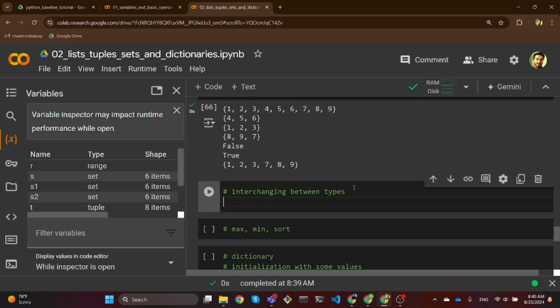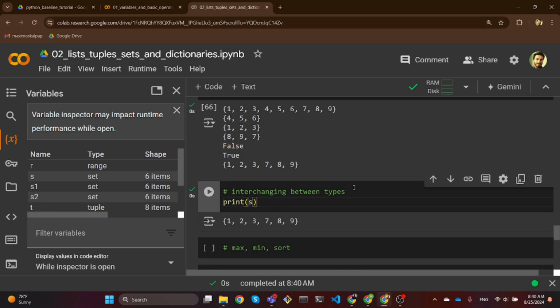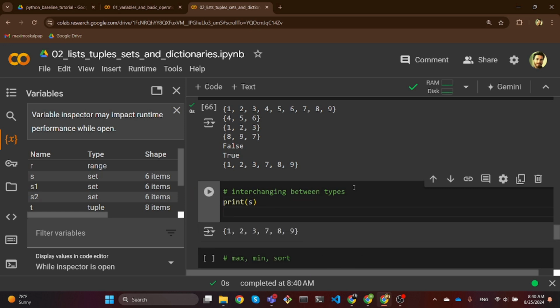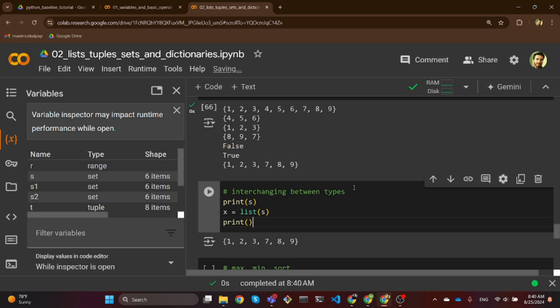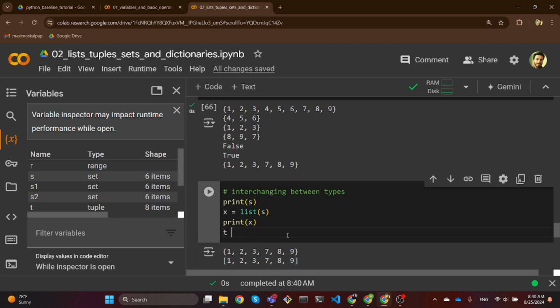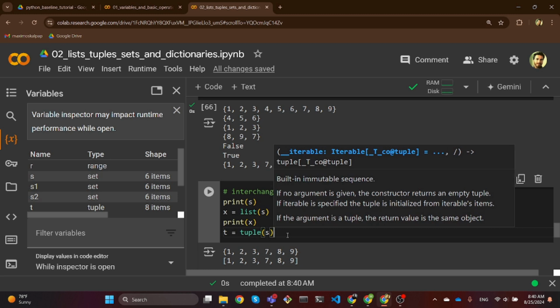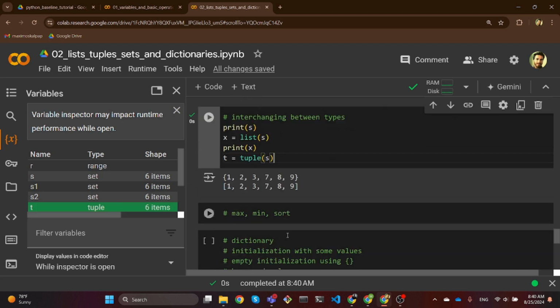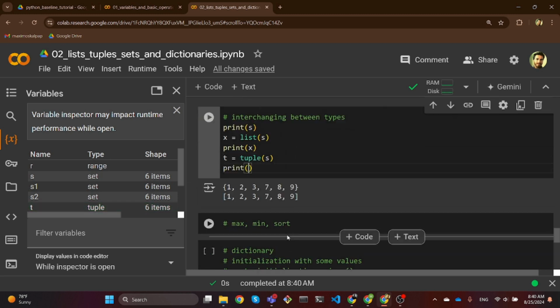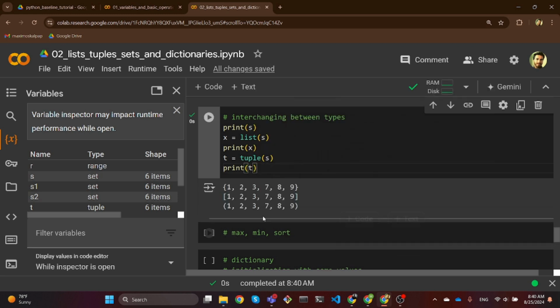Of course, we can also interchange between types. Let's see what S is at this point. It's this symmetric difference result, and we can take a list out of it. We can say that X equals list of S, and if we print X, you will see that it's a list. We can also get a tuple out of the set S, for example, and print it just to see how it works. Great.